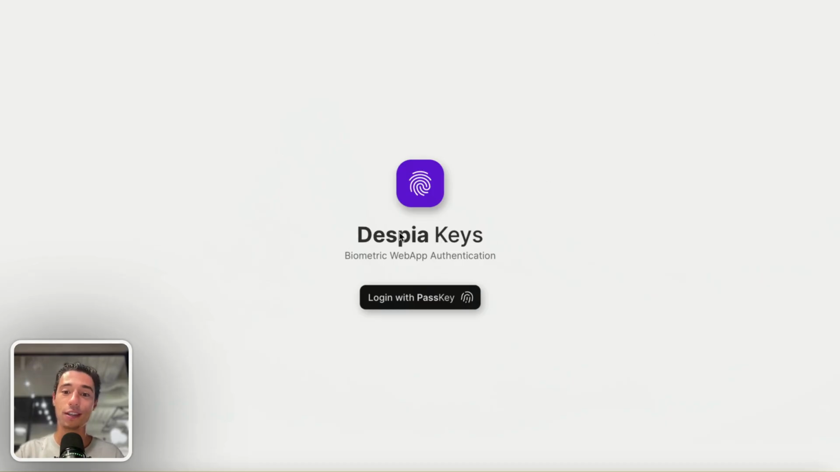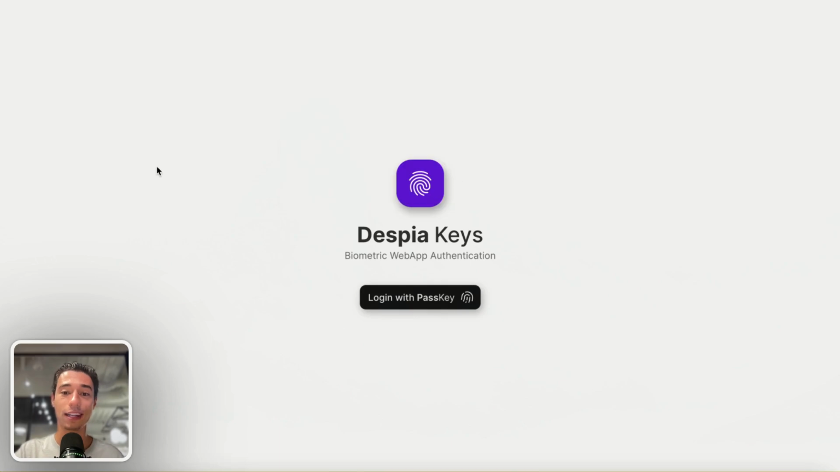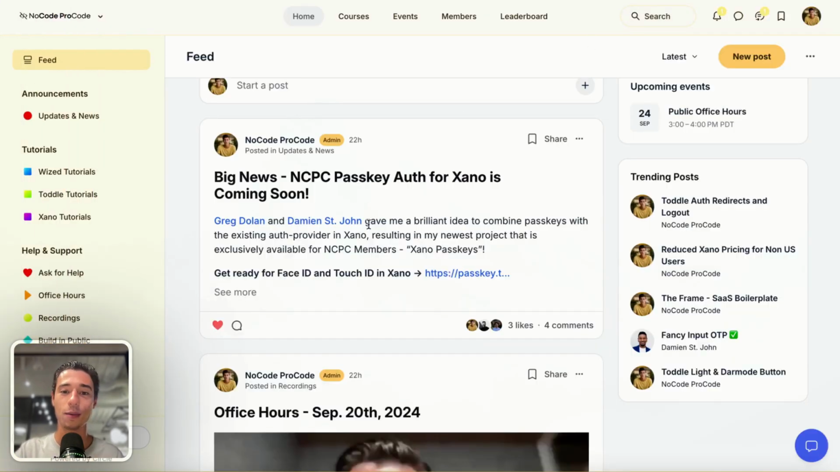You'll be able to get free access to Despia keys, which is biometric web authentication using passkeys. You'll also be able to run it fully locally on your Xano server if you're a Xano user. As you can see in here, I can log in with passkeys inside of my Toddle application. It also works with Whist, so we also have a Whist compatible version coming.